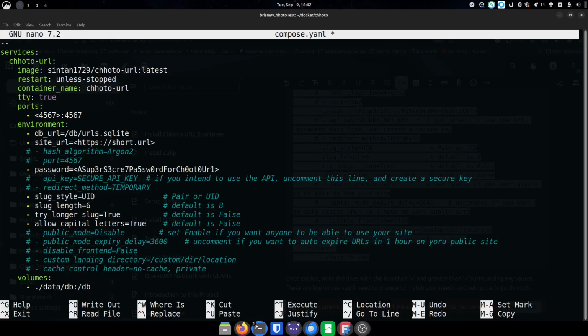TTY true, just leave that alone. Now I've got this port right here, 4567 is his default port. This is the left side, so it's got these little less than and greater than. You just need to get rid of those. I don't like 4567, so I'm going to use 34567. That's a better port number.